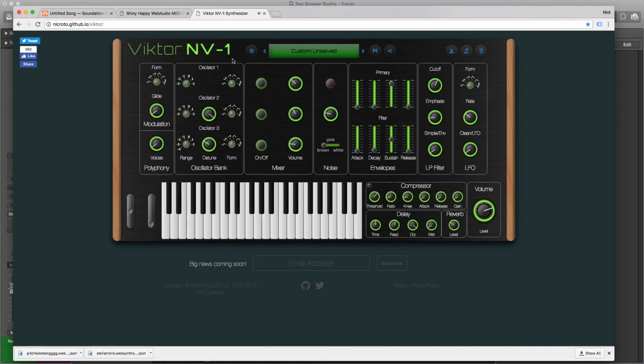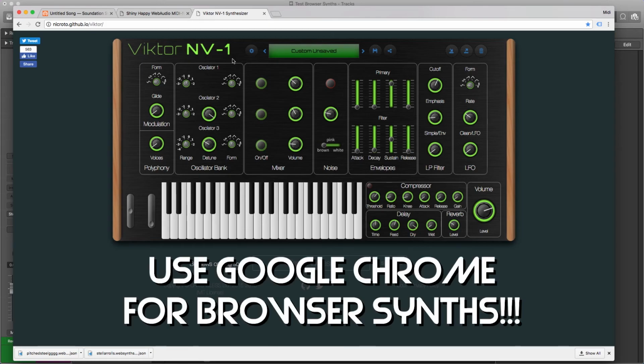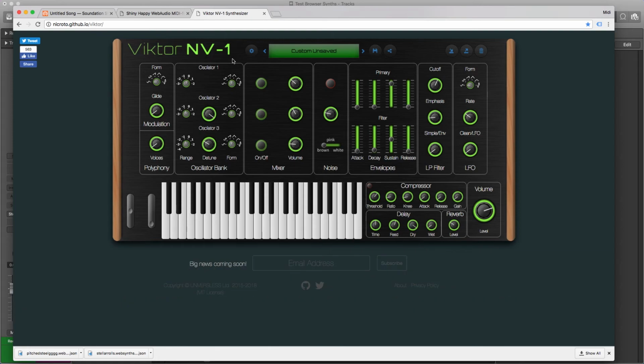And the thing is, if you want to use any of these browser synthesizers or stuff, you have to use Google Chrome. So if you don't have Google Chrome, if you're using Firefox or Safari, it's not going to work. You got to download Chrome. I think it works in Opera all right from the little test I did, but to what extent, I'm not sure. So Chrome or Opera, and then you can just play, and it is there.